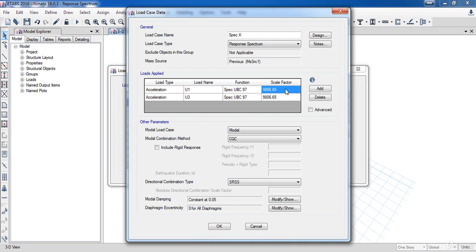Next is the most important step, that is applying the scale factor for the response spectrum function. The formula for the scale is I g divided by R, where I is the importance factor, which is 1 in our case, g is the gravity acceleration, and R is the reduction factor, which is 4.5 in our case. So in this text box, divide the g value by 4.5. And for the U3 direction, we can take it as 2/3 of the U1 direction. So copy this value, then multiply it by 2, then divide it by 3.